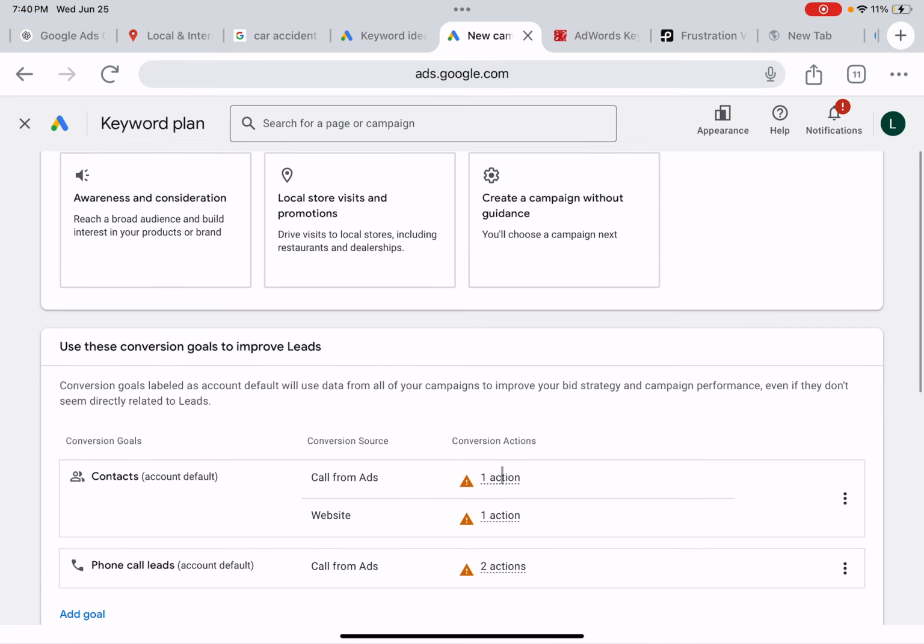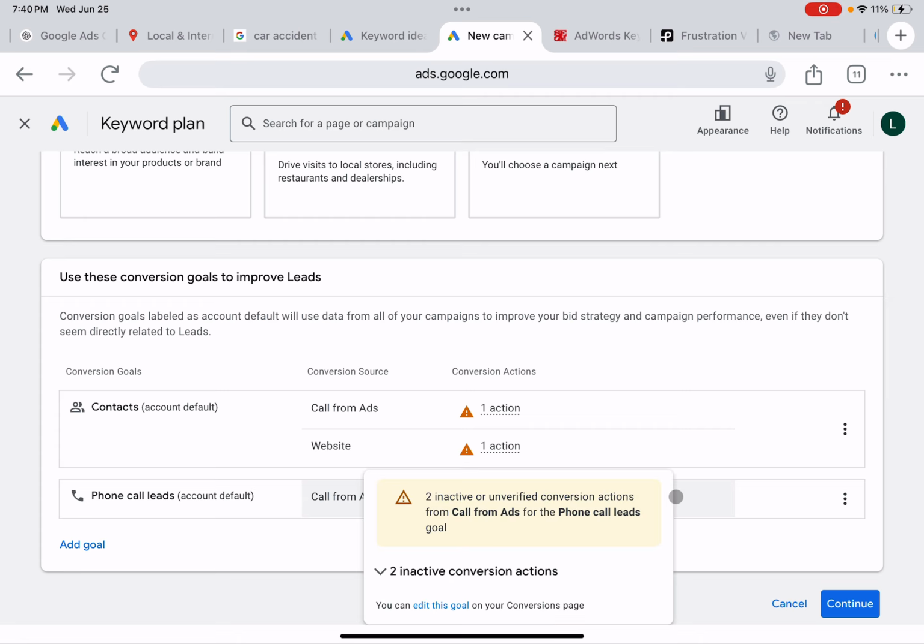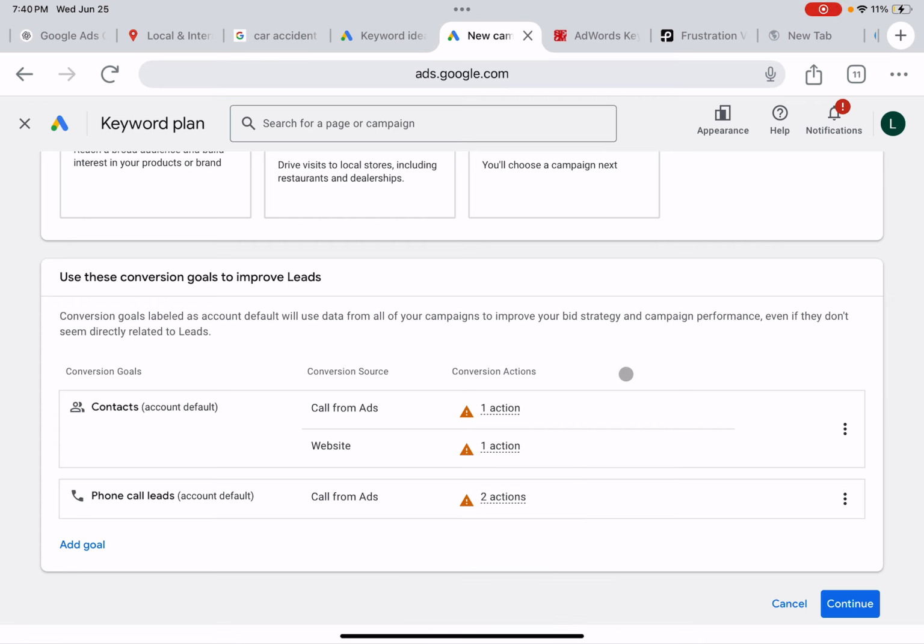Now, next, you're going to see conversion goals. You can see here, mine's already set up. Your conversion goals may look a little bit different, but what you could do is phone call leads or contacts, or add a goal. Again, this won't make or break your campaign. It's not super detrimental. At the end of the day, our keywords and our ad copy are going to be the main thing that's getting us the clients, getting us the clicks, and that's really what we want to focus on.